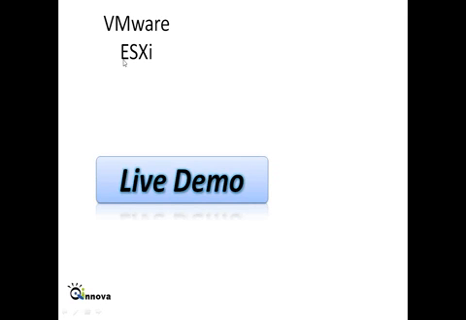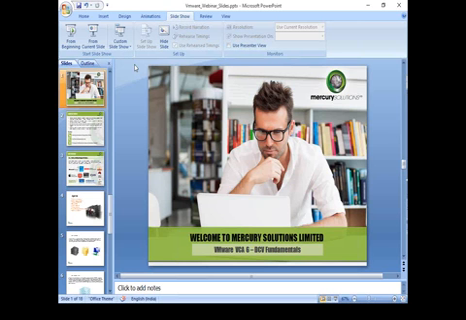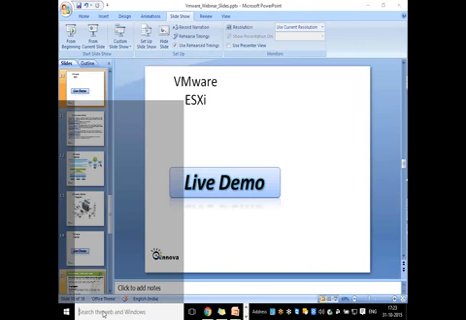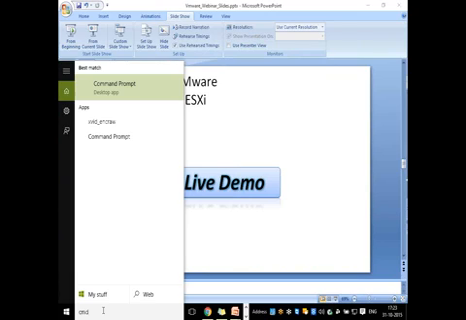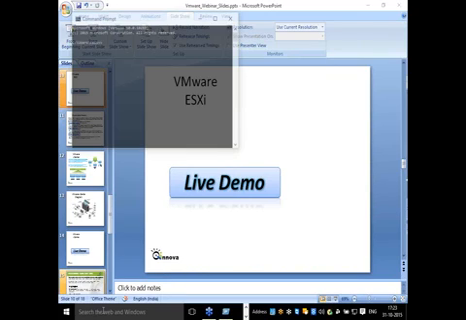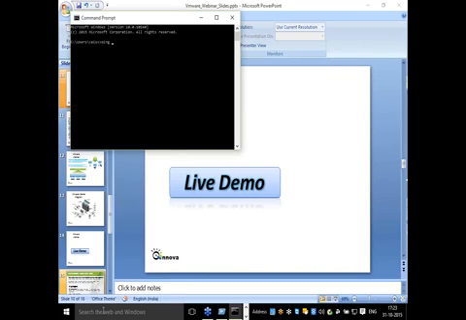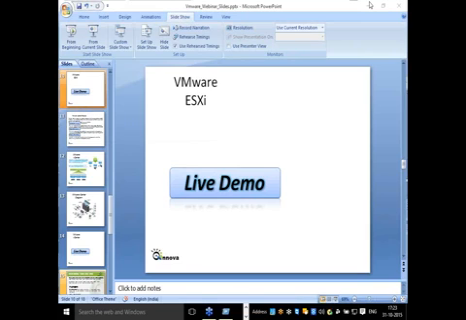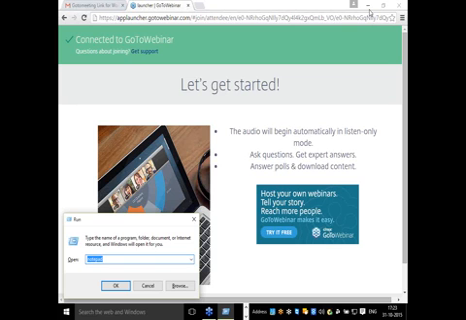Not wasting much time, I'm going to demonstrate how we are going to install this ESXi. I have a server available to which I will try to get connected. At this moment I am using the vSphere client.